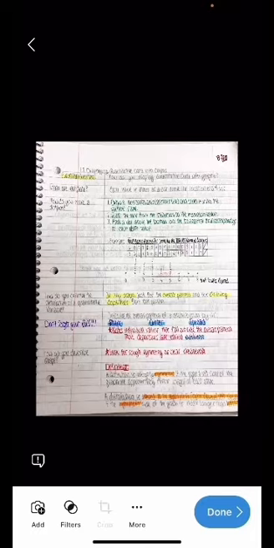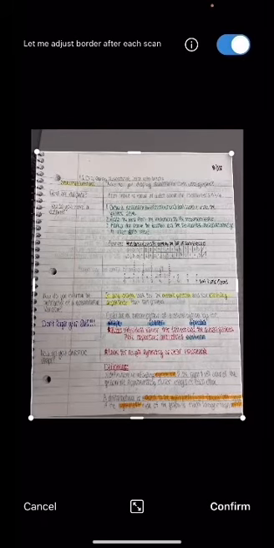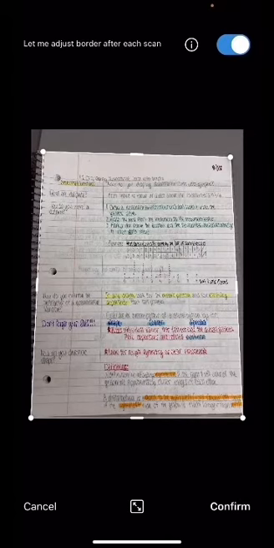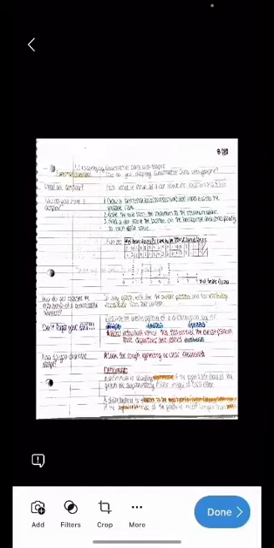There's also crop, which we kind of already used, but in case you just want the bottom half of your notes, you can bring it down and just focus on the bottom. But for my notes, I want the entire page. Okay, confirm.